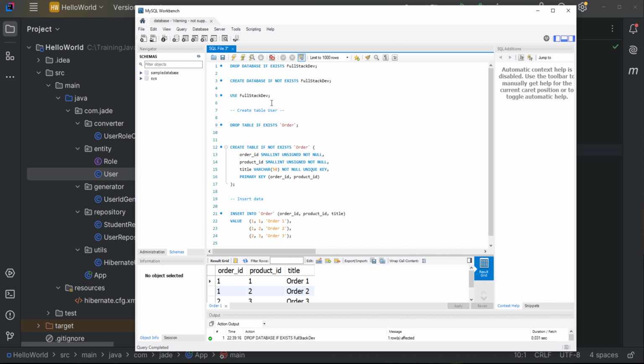In the beginning lines, we have the statement that creates a database. We just use the same database name, full stack dev, but this depends on you, and if you want another name, you can put a different one. Next, we drop the table if it exists, and we create the order table.